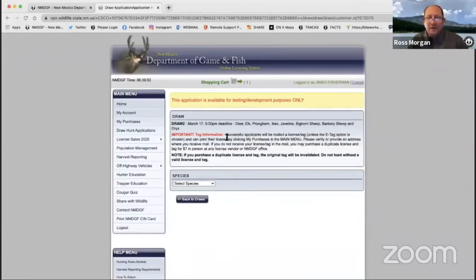Important tag information. Again, this is going to be talking about the e-tag option. If for some reason you lose your license and you need a tag, it's going to be $7, and you have to get that at a licensed vendor. That's just a processing fee for us to make that duplicate license. So make sure that you get a duplicate. If you get a duplicate, that original is not going to be valid anymore. The numbers are going to be totally different. So if you end up finding that original tag, shred it, throw it in the trash, don't carry it around because it's not valid anymore. You always want to use that duplicate tag.